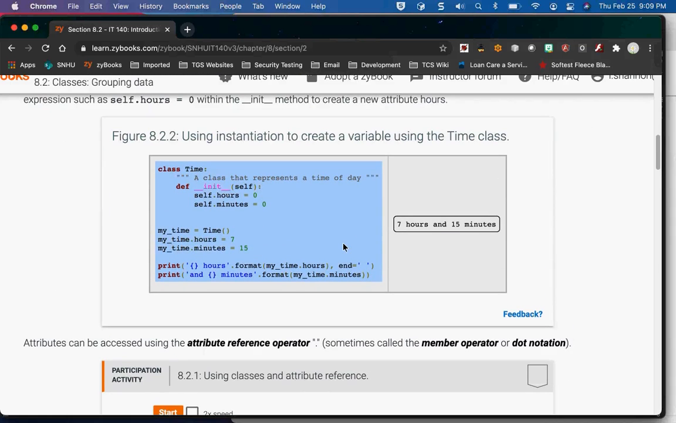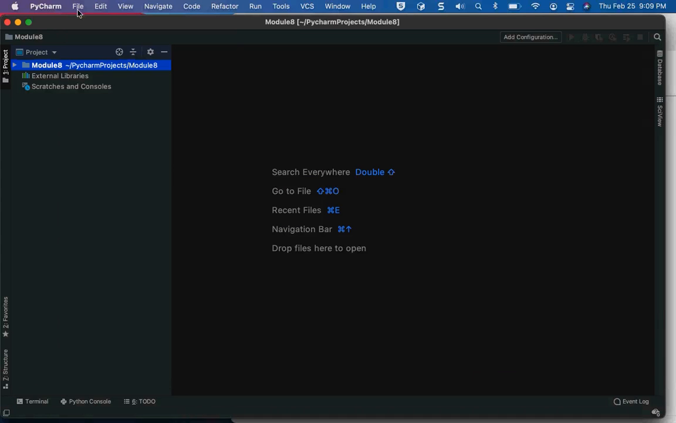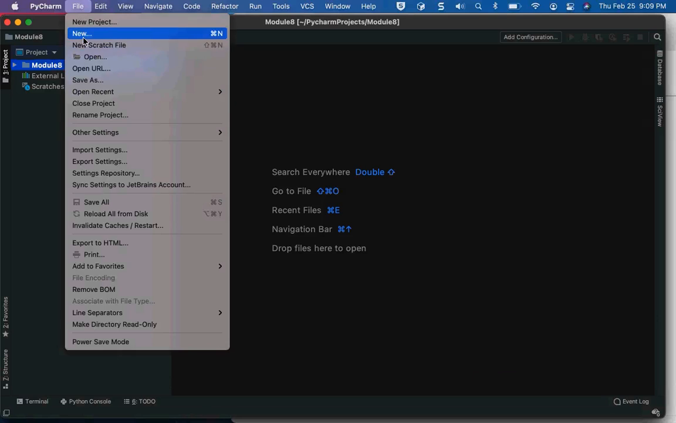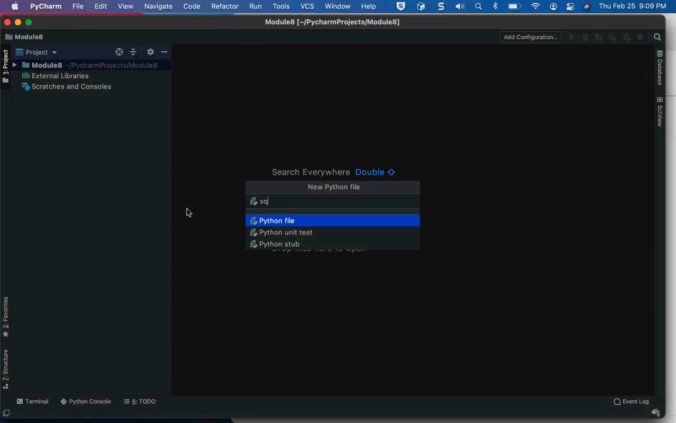So, when you create an instance of a class, which is an object, some things are going to happen, and that's kind of what I want you to look at here. In fact, let me just create it. So I'm just going to do new Python file. I'm just going to call it square, if I can type. Actually, I'm going to call it rectangle.